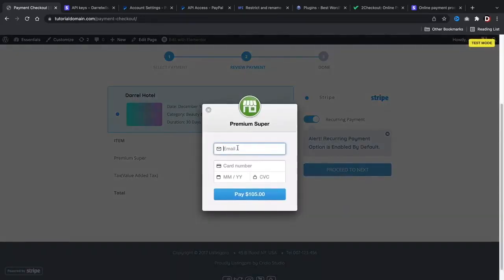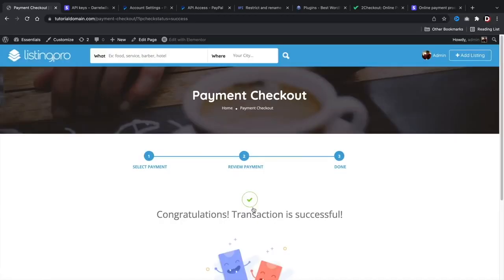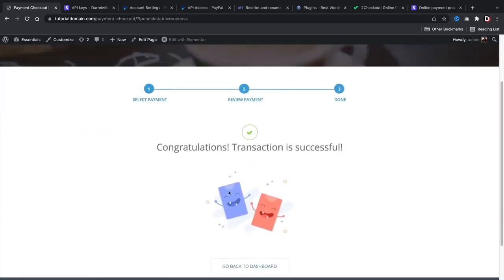They are now going to input their email and then their credit card number. So I'll put in an email here. For test mode, you just enter 42424242, and then we'll throw in some other random information. This is all random, so it's not real info, but for test mode you do need to enter 4242 all the way across, and then I'll click on pay. And congratulations, the transaction was successful.